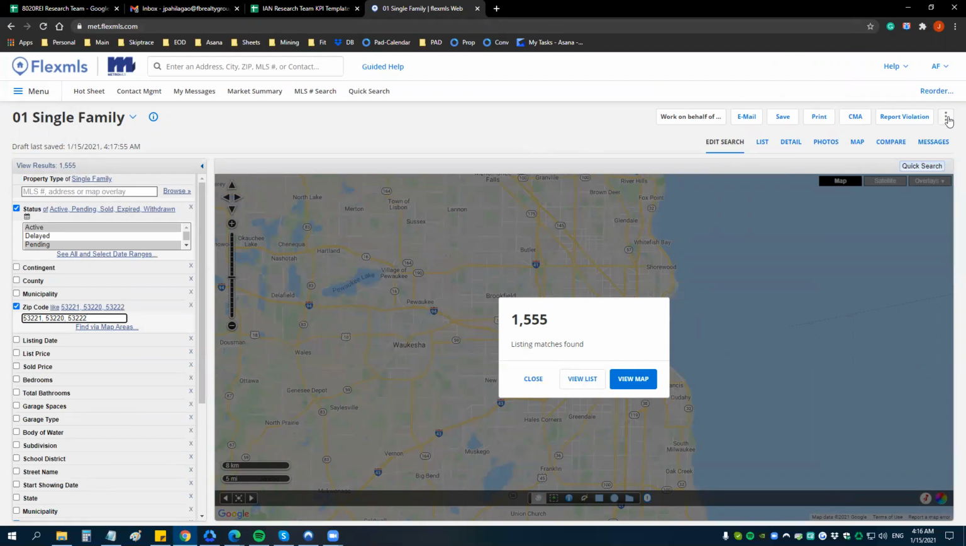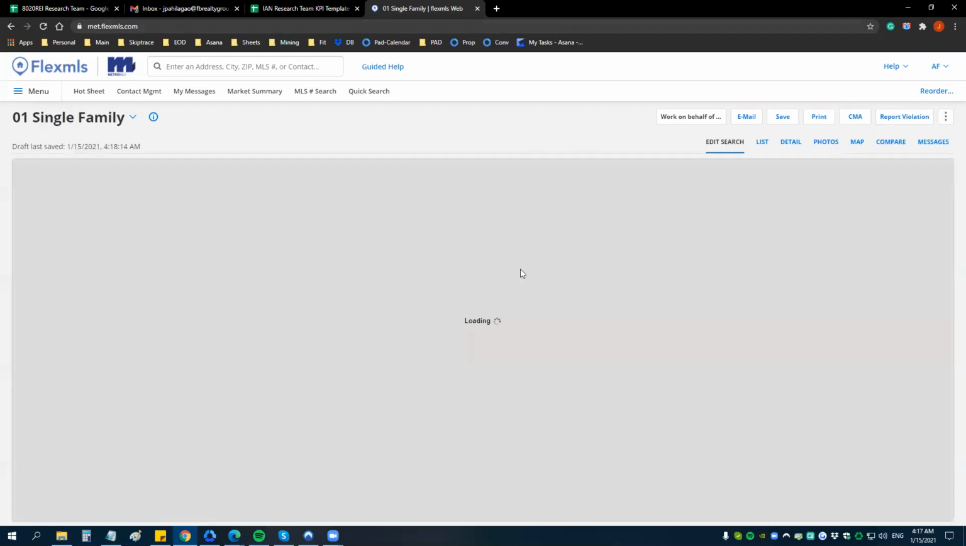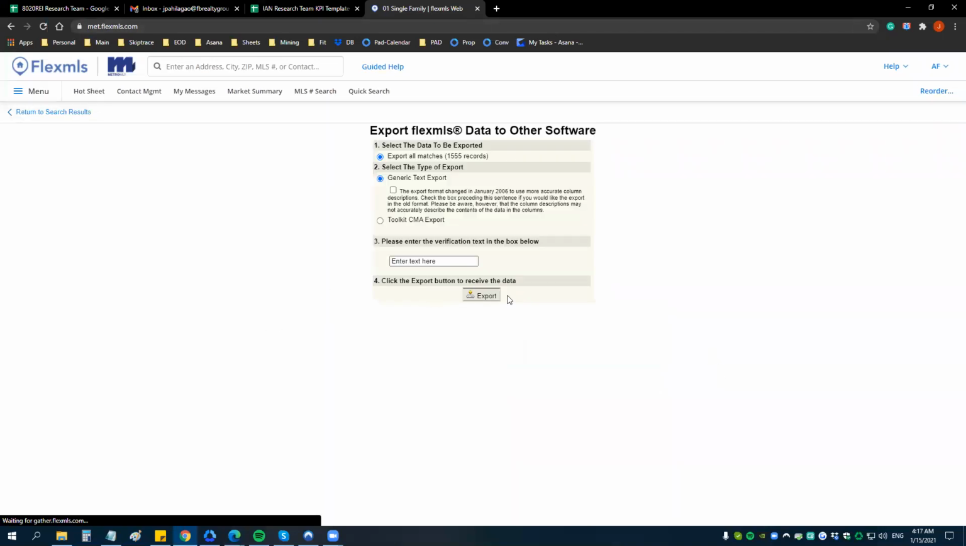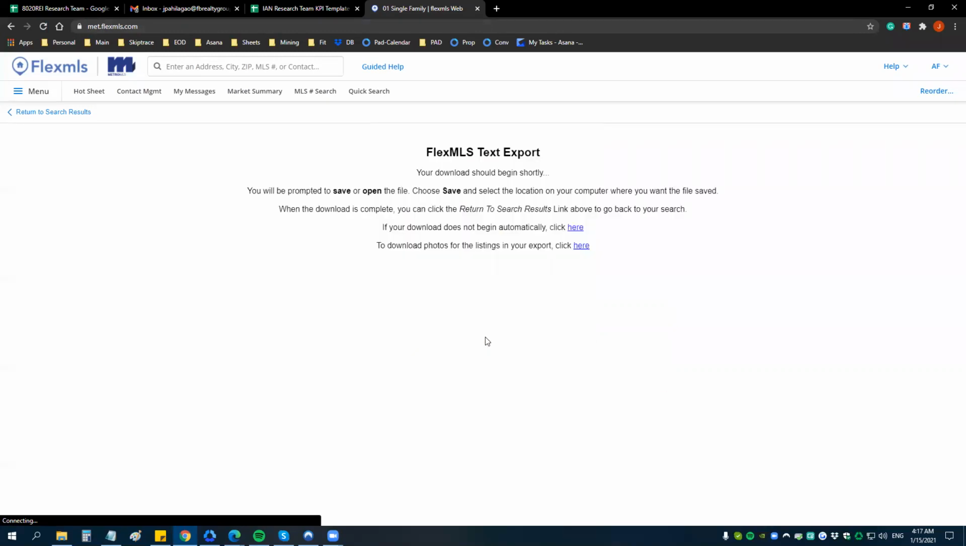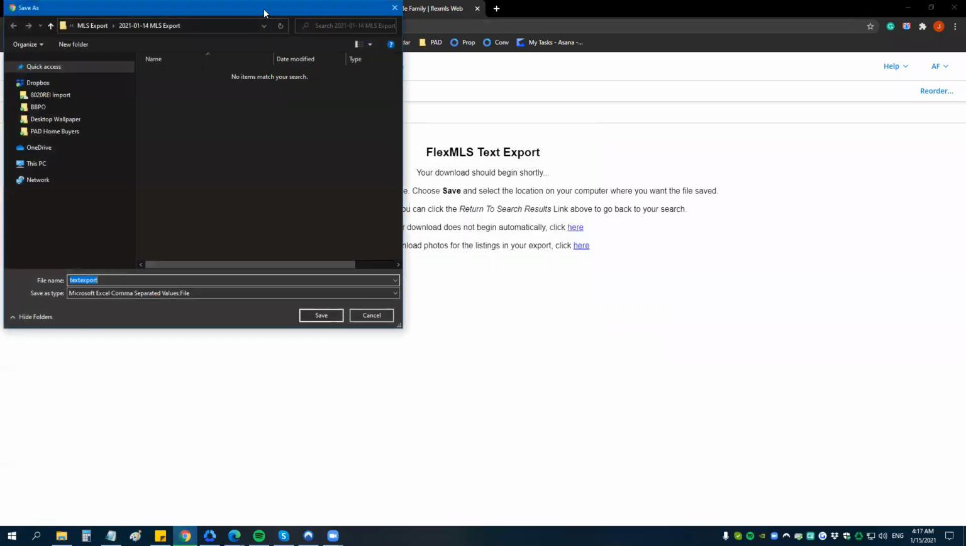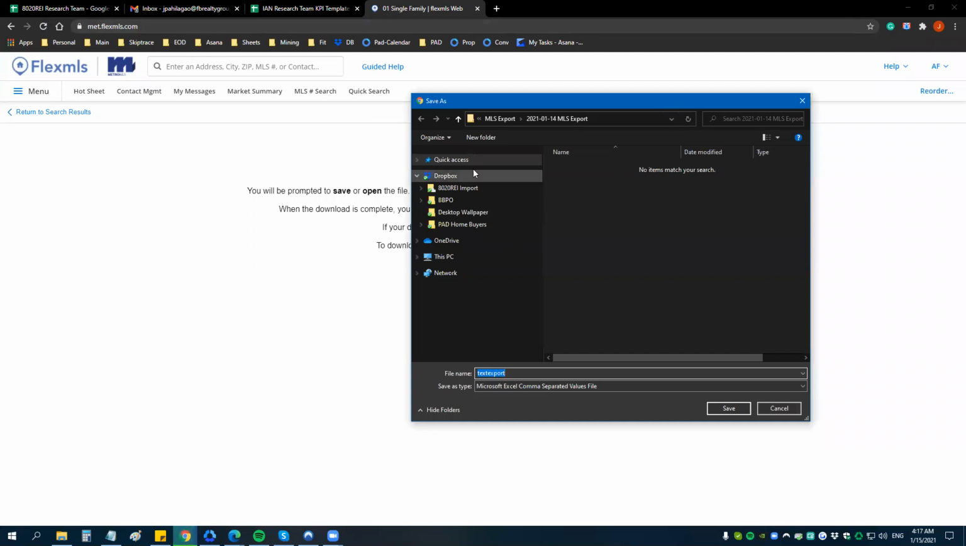The next step is to export. We click on the three buttons on the upper right and then click on export. We just have to wait for a few seconds. Then in here we have to type in the verification text, which is 7K82AWZ, and then hit export. We'll wait for a few seconds, and then all we have to do is save on our local drive.